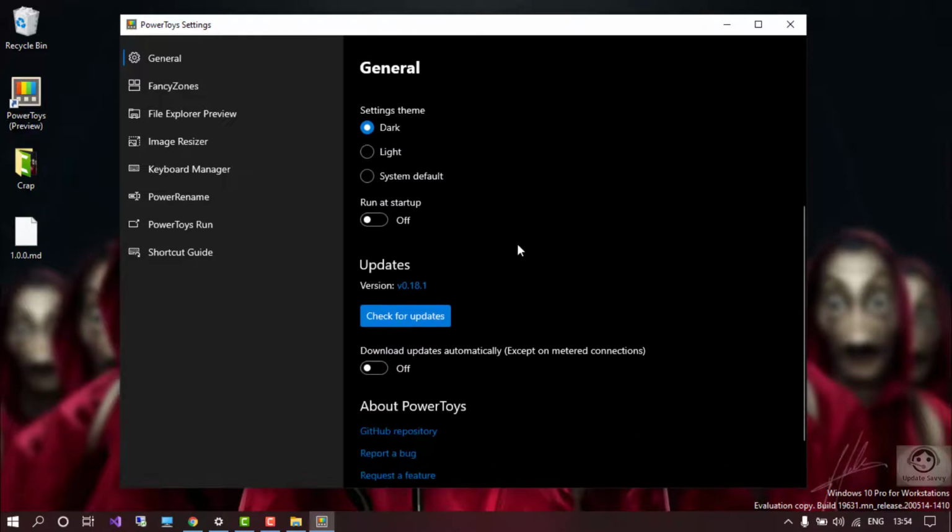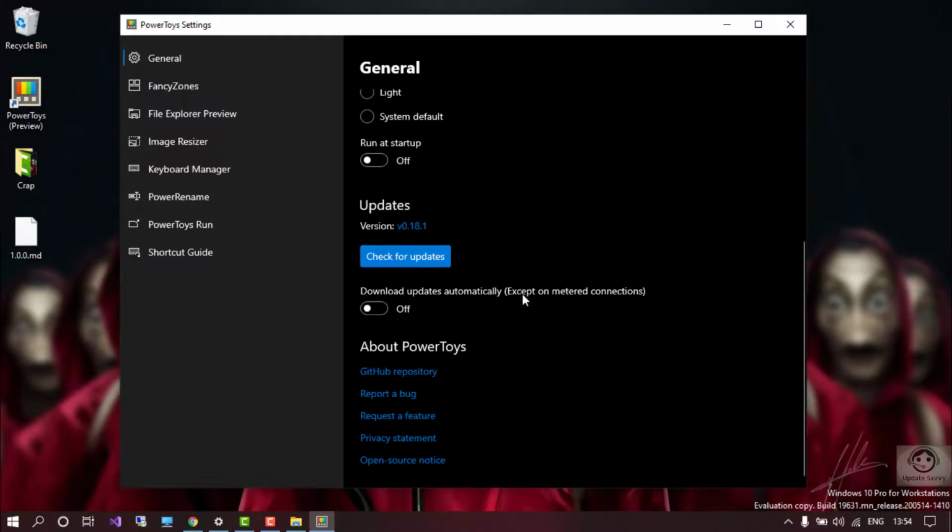And then you can run it at startup, so just click on or off if you want to always run it when you start the system. And then you have a button here where you can always check for updates if there is any update, and of course download updates over a metered connection. And then you can see they have directly given you the GitHub repository link.